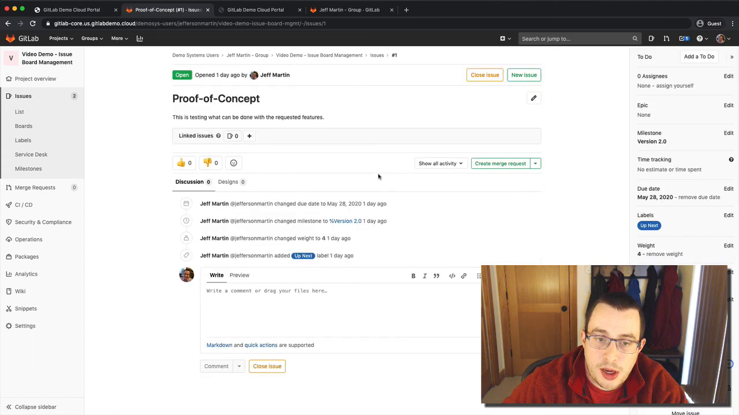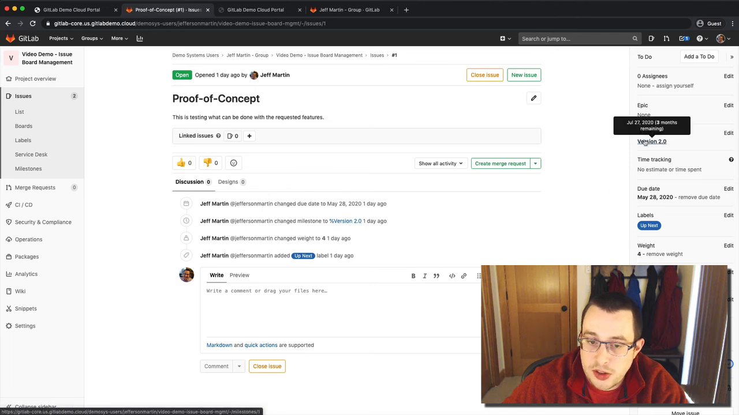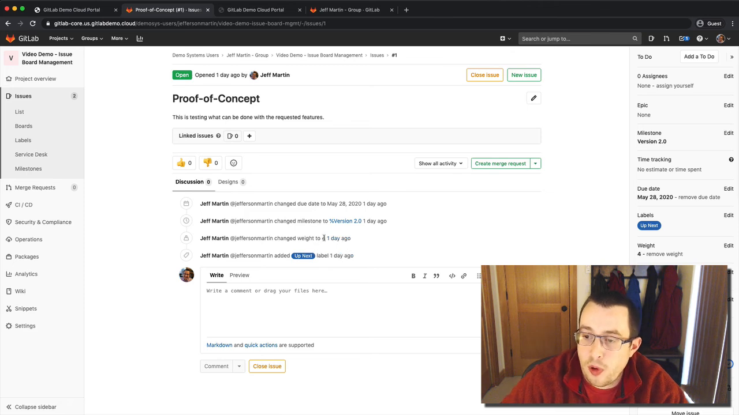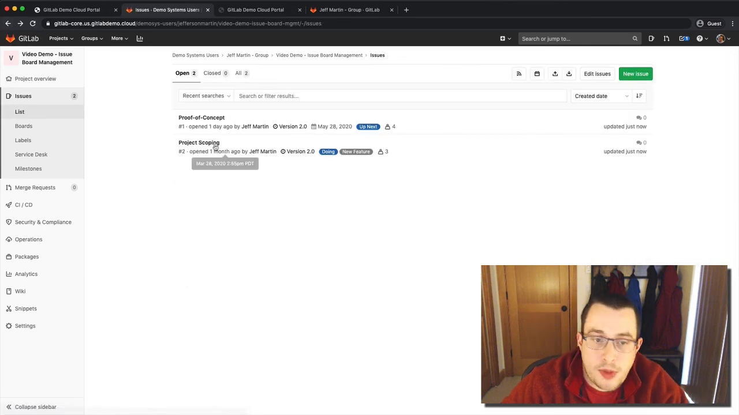Pull up the proof of concept, and you can see there's the title, there's the description, and the things that were affected. So here's the version release that was added, here is the label that we added, and here's that weight of 4 that we set, and the due date that you notice got populated as well. So that's what the issues look like. Great, that all looks good.